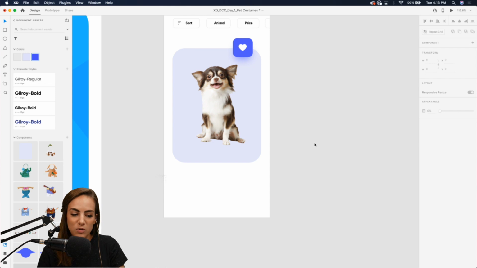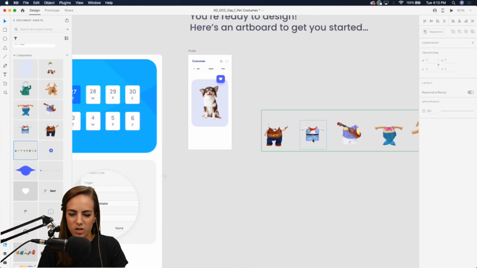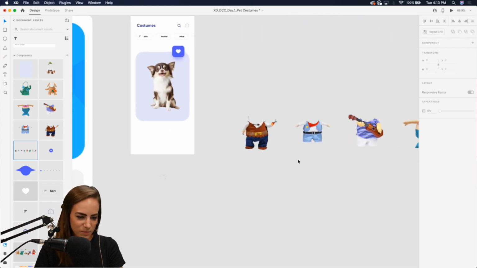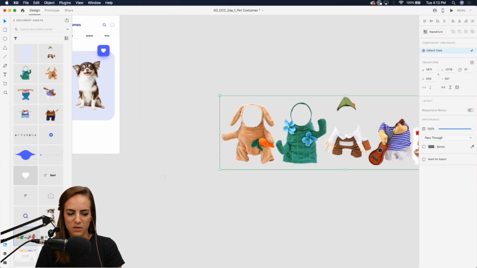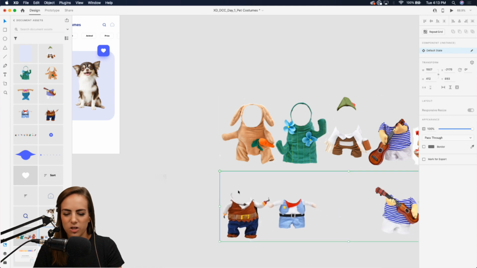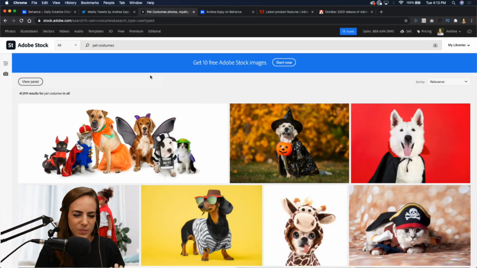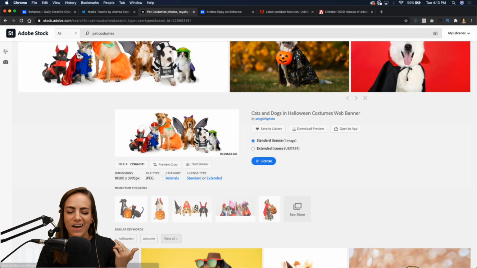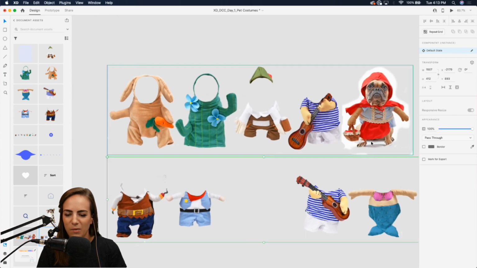And then what else? We need our costumes, of course. So the one that I found was this stock image of, oh wait, that's not it. Let's see. Okay. So I found 2 different groups of stock images. So these were each just like one whole image. So if you're looking on Adobe Stock, let's open that up. I just literally searched pet costumes, something like this. And the only thing is I couldn't find just any blank costumes without the actual pet in it.